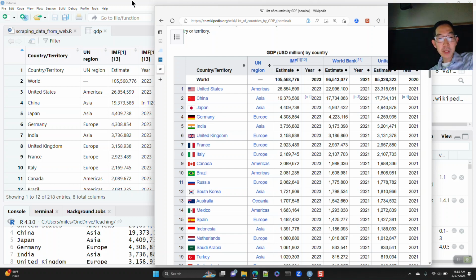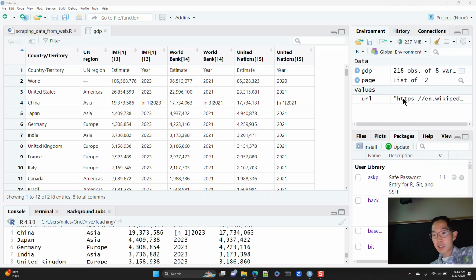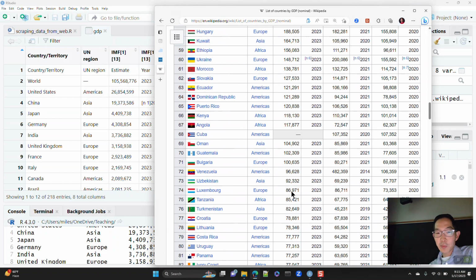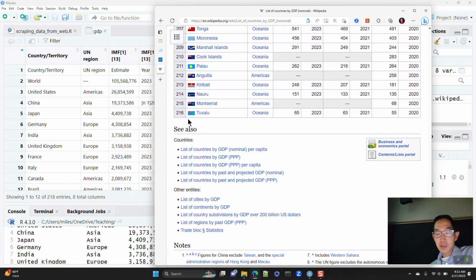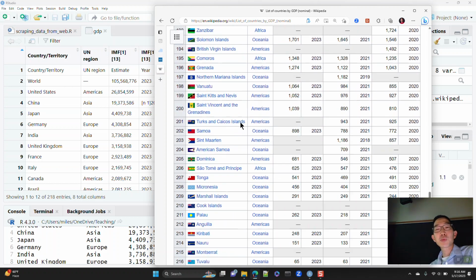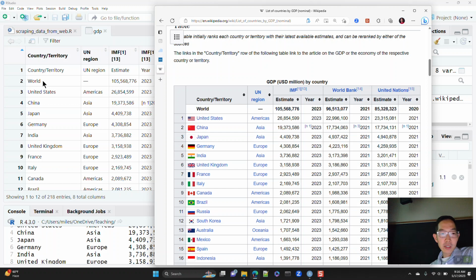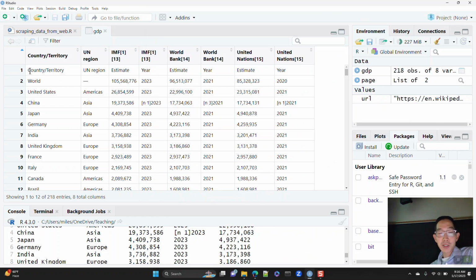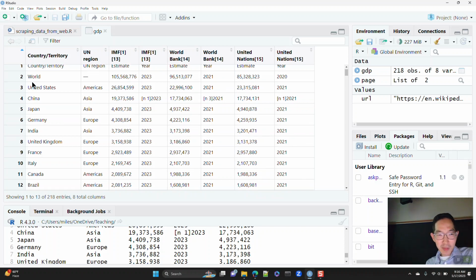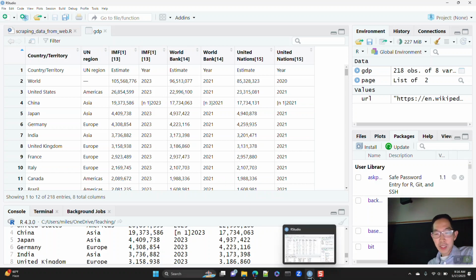One thing is if you look at the data, it says there's 218 observations of 8 variables, and if you go on the Wikipedia page itself, there's only 216 countries listed. So where are these extra two coming from? What we see is that in our table, the first row is basically the column headings: country, territory, UN region, estimate, year, estimate, year, and then the second one is for the entire world. So we don't actually want that.